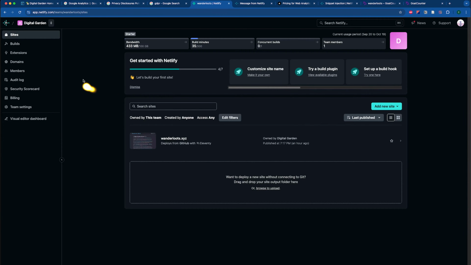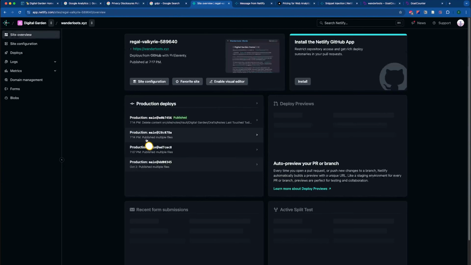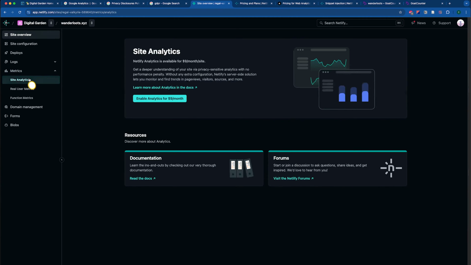And we can see that if I go to my website, wanderloots.xyz, and I go over to metrics, there's an option for site analytics. If I click on this, this costs $9 a month. So if you're interested in a simple solution that involves absolutely no code whatsoever, you can just enable analytics for $9 a month and you'll be able to run that through Netlify. Netlify also offers privacy sensitive analytics, which means that you don't have to worry about the privacy policy in order to be GDPR compliant. So that's one perk.